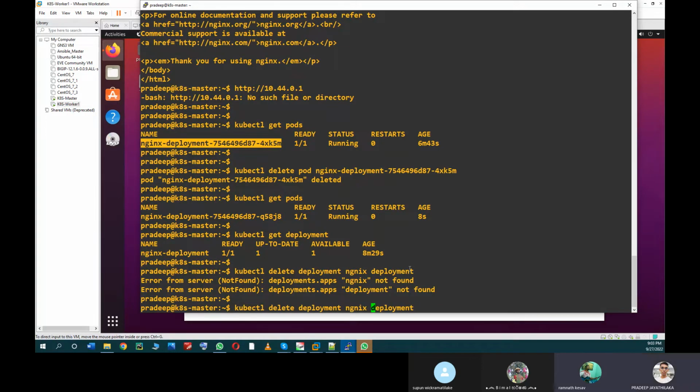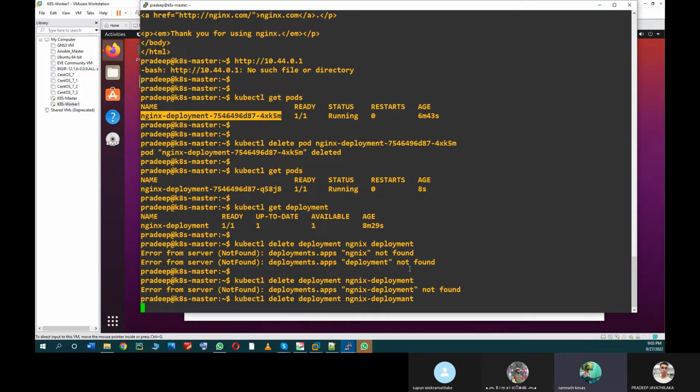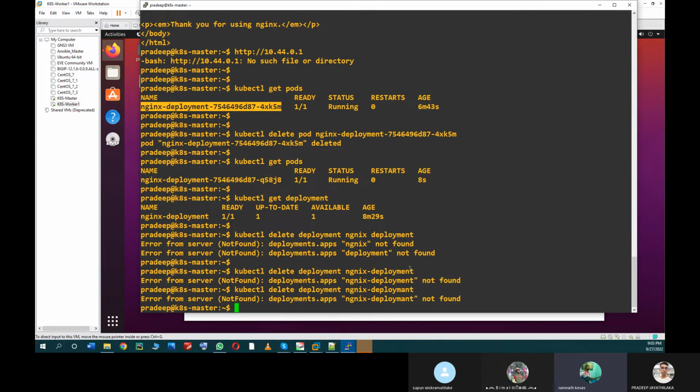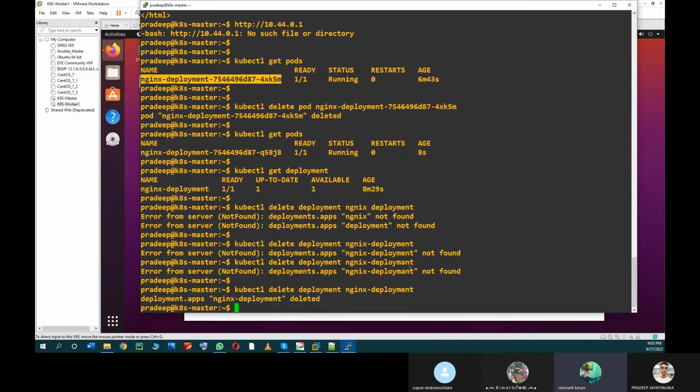There are so many things like this in Linux, so you need to understand. Not found. Still not found. Yeah, spelling mistake. You wrote it wrongly, it should be nginx. nginx-deployment. Now it is deleted. All right.